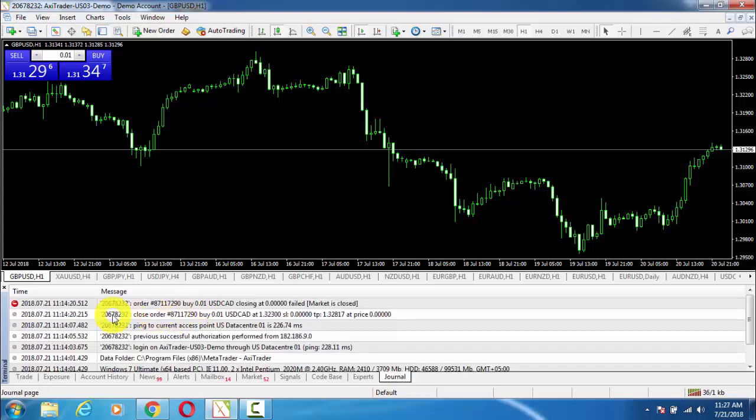After the experts we have the journal. In the journal we can see all the details of what we have performed on our MT4, like order close and pending order, whatever we have done on our MT4 login. It is going to tell us in our journal tab.